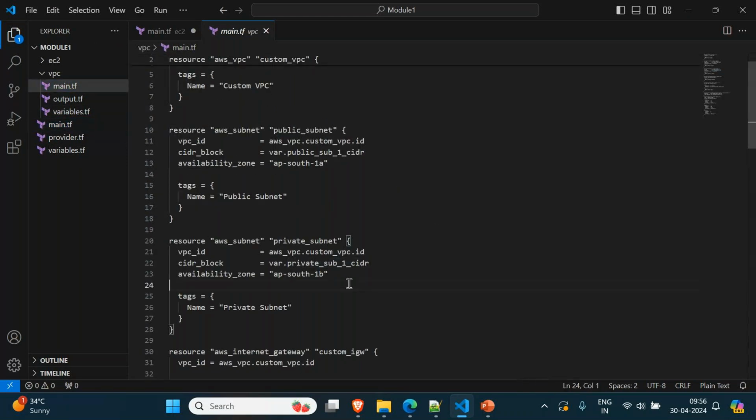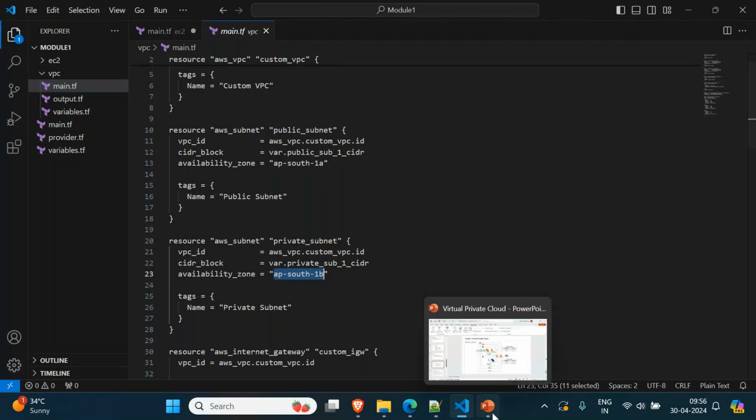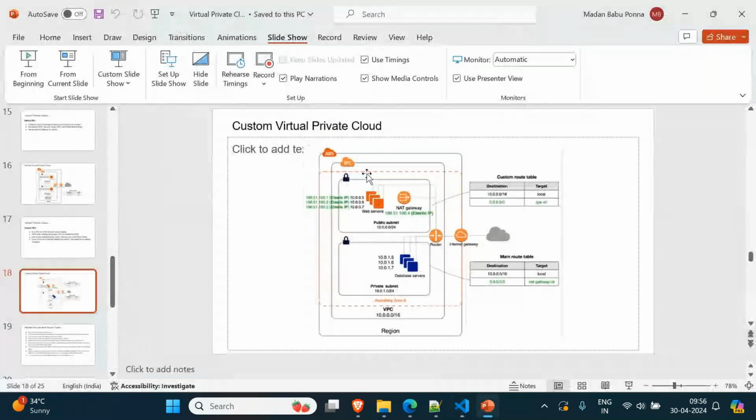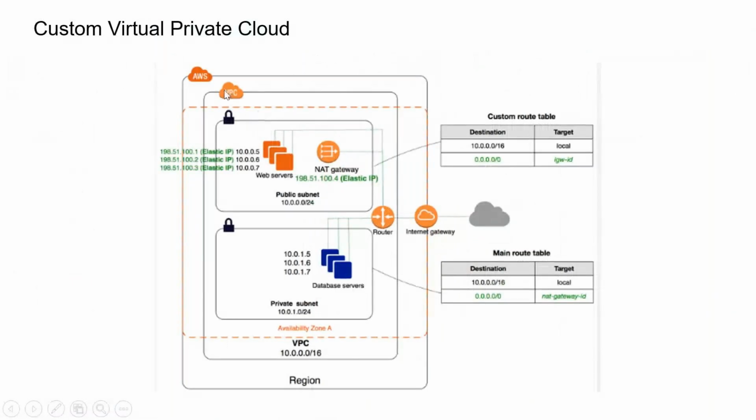And then this one I want to create in ap-south-1b. This I want to create in zone 1a and 1b. That means till now this job is done. You see, the VPC we created, this subnet we created, this subnet also we created, the range also we provided, the tags also we provided.